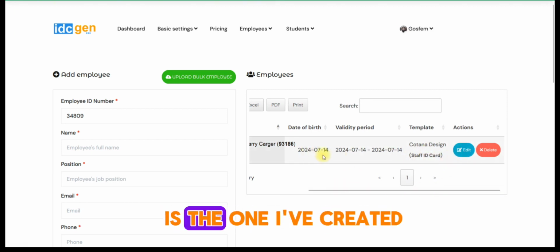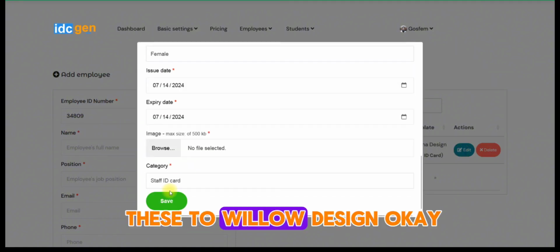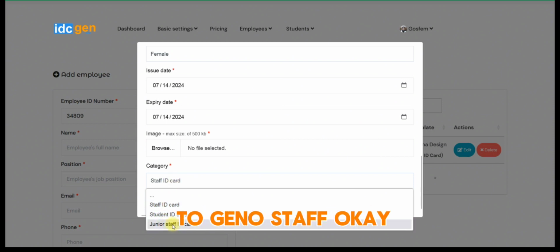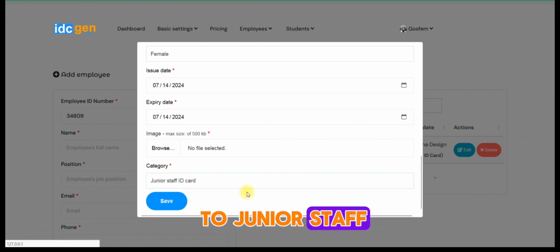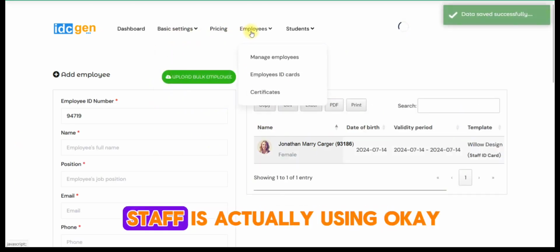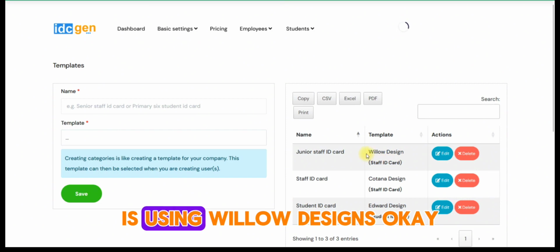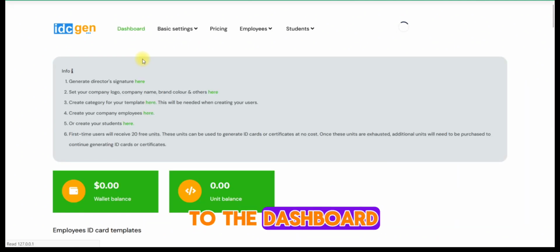I can easily change this to Willow design. This is the one I've created, so I can change this to junior staff. If I change this to junior staff, it means that junior staff is using Willow designs. So let's go back to the dashboard.